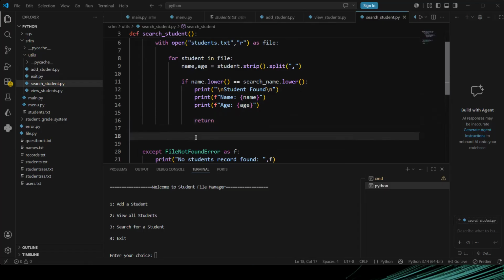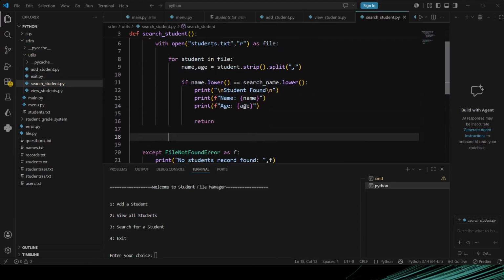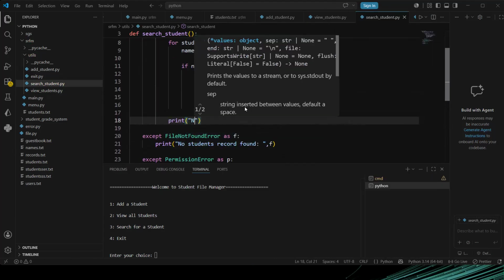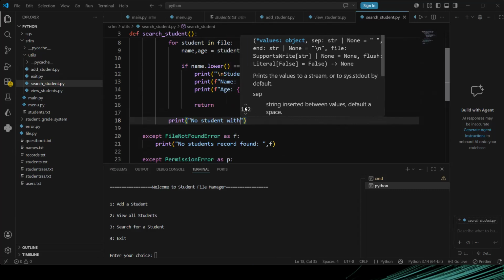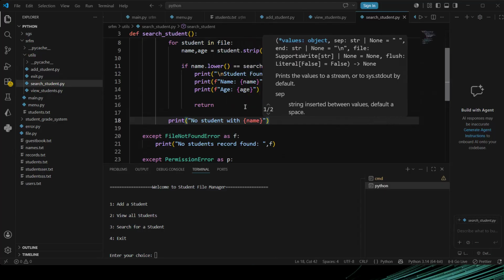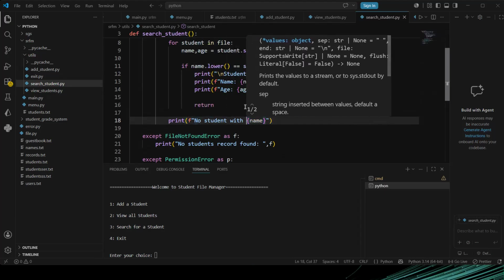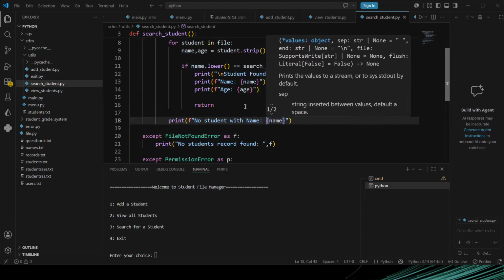But if we don't, at the end of it, if we didn't get that student after looping through, what should we do? We should just print no student with name. That's my f string. No student with name found.